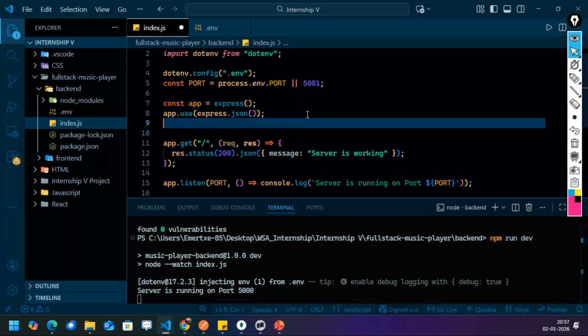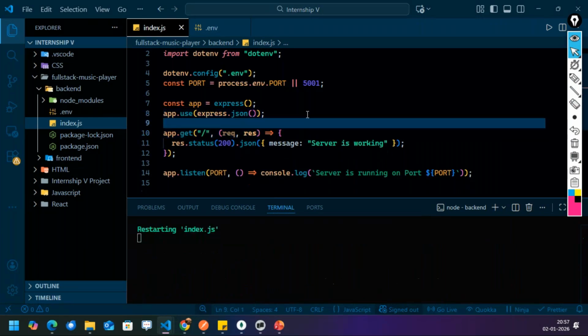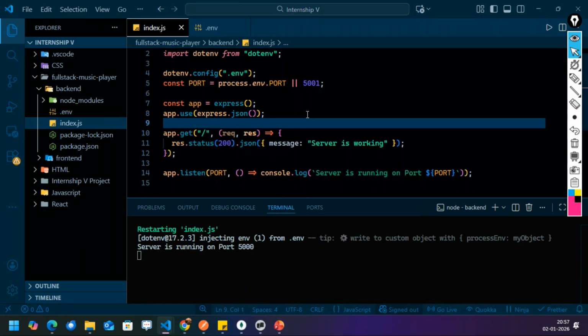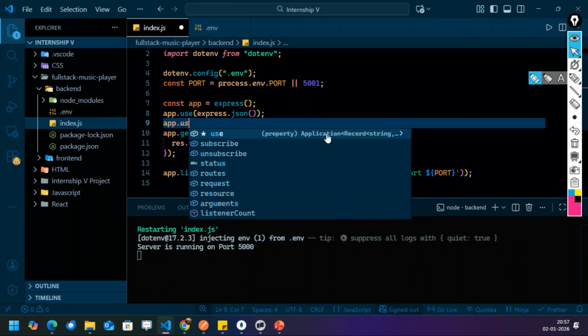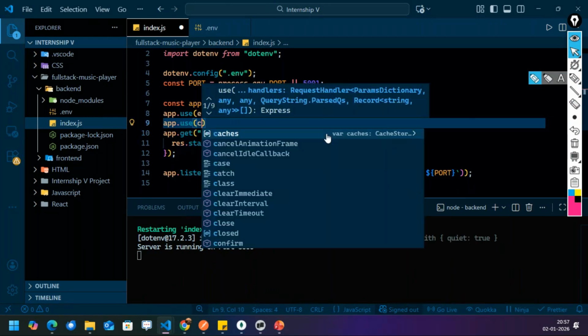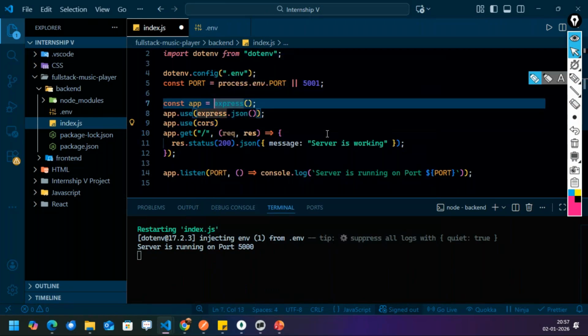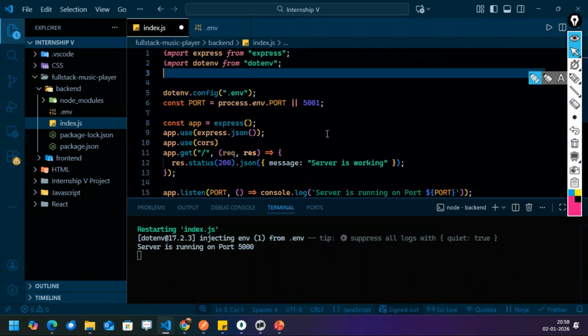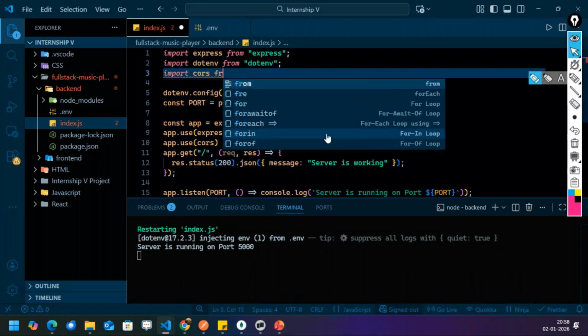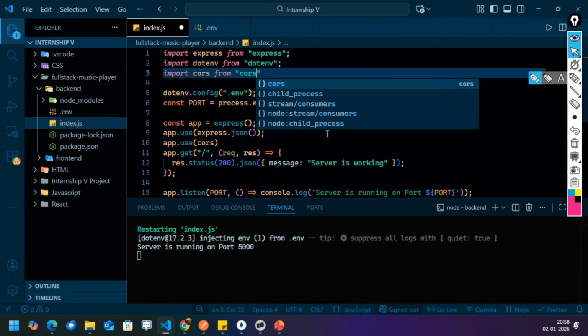Over here in the index.js file, you have to write app.use, and you can use cors. Now, since it is a third party package, you have to import it. Import cors from cors.